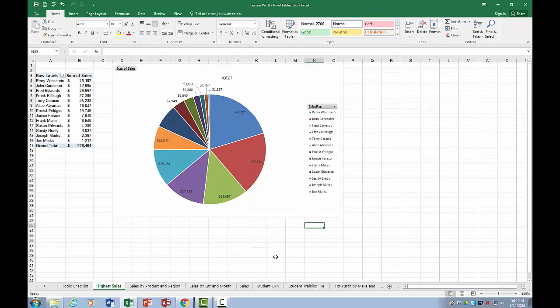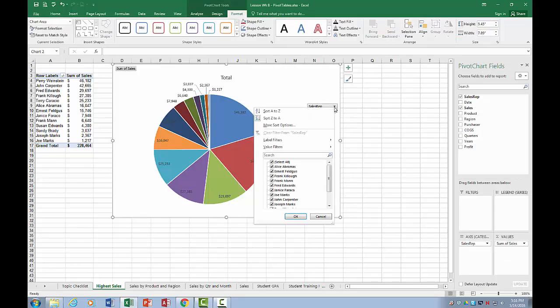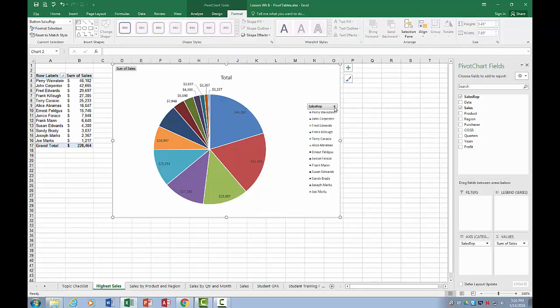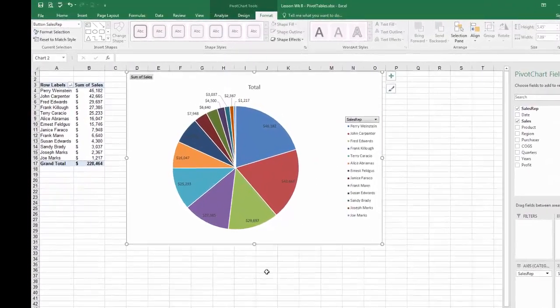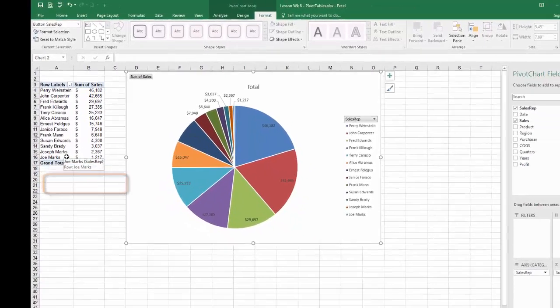A pivot chart works just like any other kind of chart, with one exception. Just like you can filter data in a pivot table, you can also filter data in a pivot chart. So let's look at this. As I'm looking at my data, I notice that Joe and Joseph Marks have very low sales. And I realize there's been an error made in my data. Joe and Joseph are the exact same person. So how do we fix this?